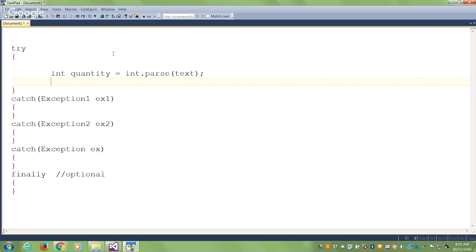But if this method parse, for example, gives you an error, where will it jump to? It will jump to one of these catch blocks depending upon the exception that occurred. So if a format exception occurred, it would jump here. If an overflow exception occurred, it would jump here. You'll say, how do you know that? You name the exception. You'll say, oh, this is what happens when a format exception happens. This is what happens when an overflow exception happens. This is what happens when an argument null exception happens. And this is what happens when any other kind of exception happens, right? So you write your catch blocks with the name of the exception that you want to catch. So this is what happens.